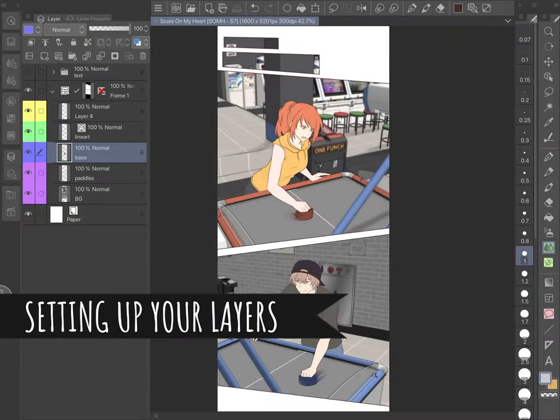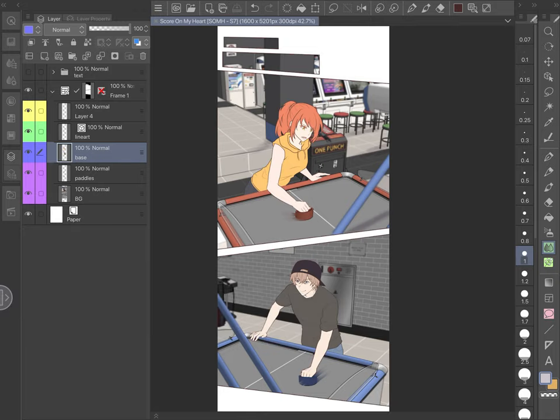Setting up your layers. For this tutorial, the line art, base color, and background are already done. As you will note, color coding the layers helps me easily distinguish what each layer holds. Let's focus on the blue layer that has the base colors for the characters.